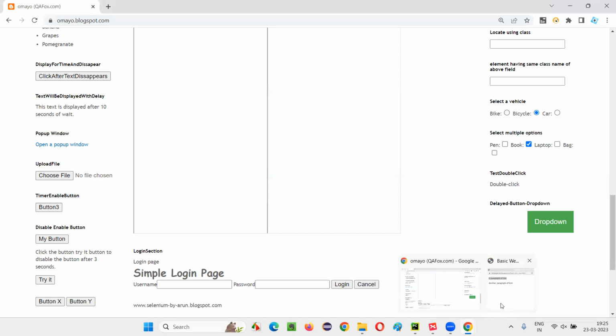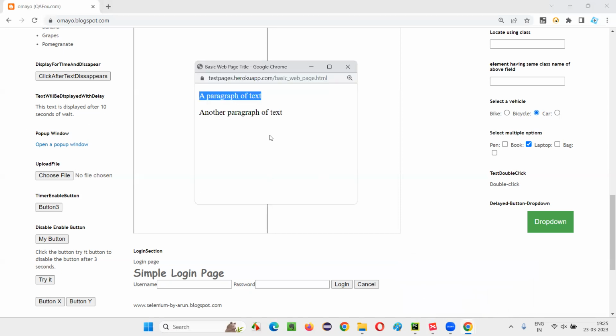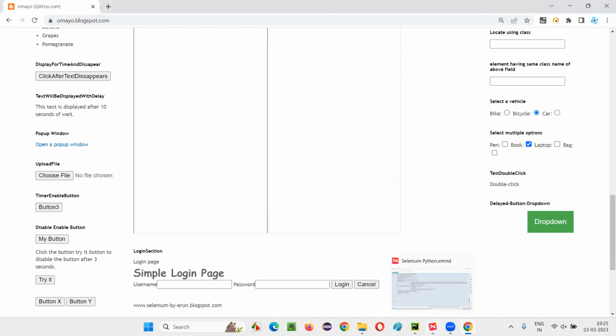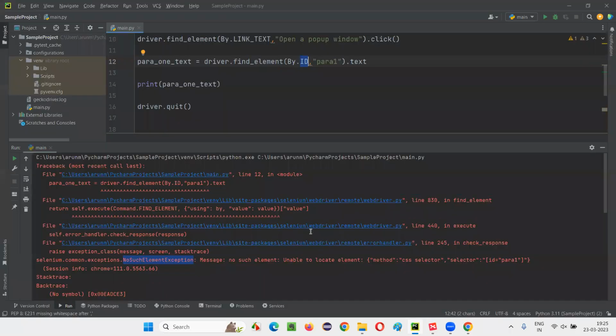So how to overcome this problem? I have to switch to this window. I have to make the Selenium focus go from here to here. I have to switch the Selenium focus from the parent window to the child window. Once Selenium focus comes to the child window, then you can perform this operation. So that's what is required. Otherwise, you'll get this no such element exception, because Selenium is looking for this element on the wrong window.